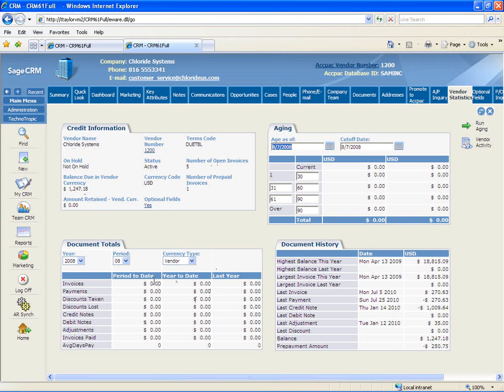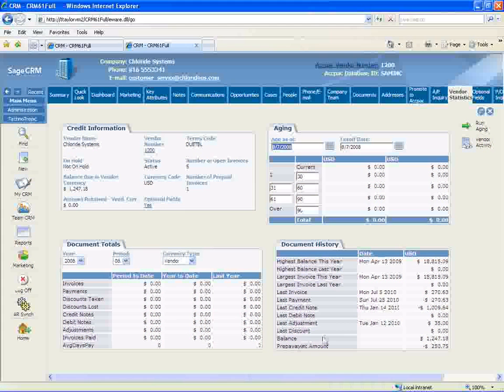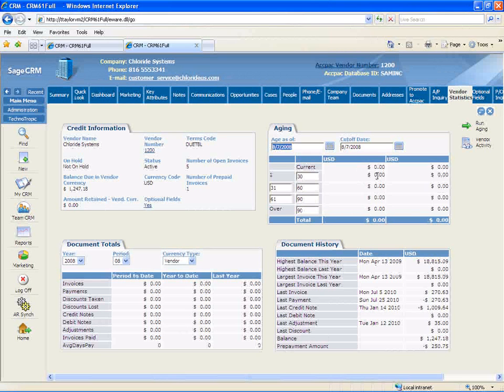We also can see their document information here, their document totals. We can see their document history. We can also take a look at their aging inside of Sage CRM as well. Over here on the right, we have vendor activity, which will allow me to see this similar data, but actually within Accpac ERP. We also have run aging, so I can update the aging and run a current aging in the system and see this vendor data.